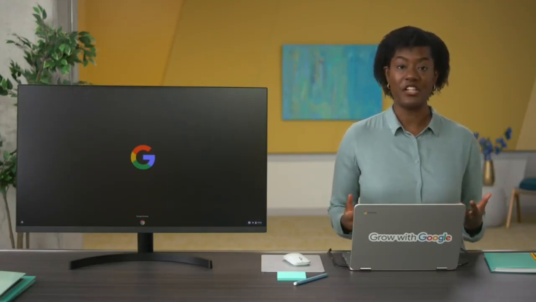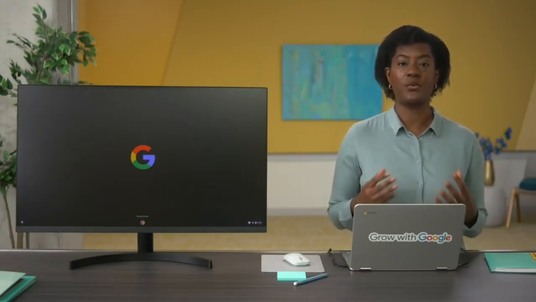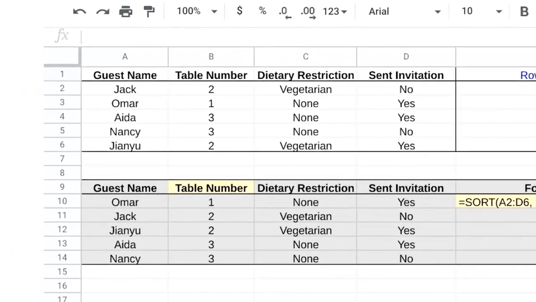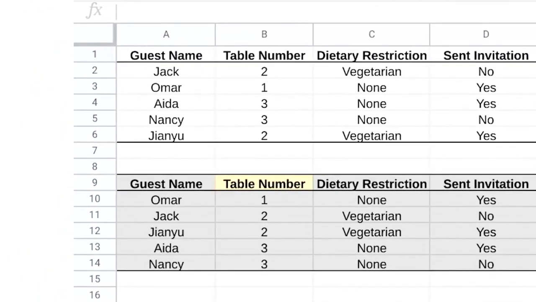Let's check out the spreadsheet of party plans to witness the sort function in action. It's good to keep in mind that when you use the sort function, you're actually changing the existing data set, unlike when you use the Data tab in the menu, which rearranges the data in the original data set. The first arranged set of data is our original data set of guests and some information about them.